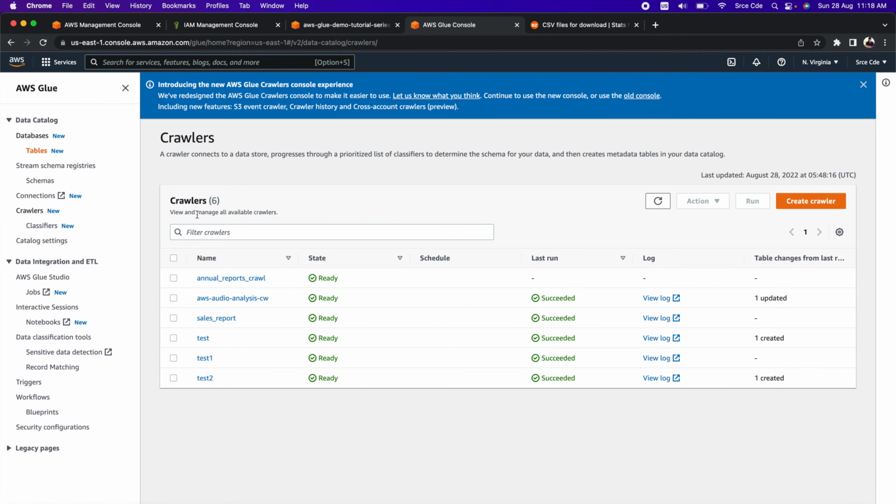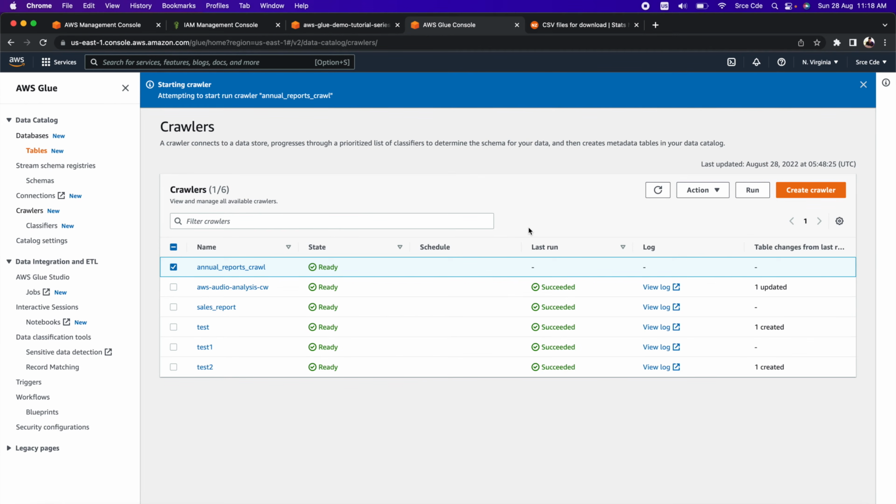Now as you can see, we have successfully created the crawler that is annual reports underscore crawl, and it's in the ready state. So select that and click on run. Now it will take some time depending on the data that we have in the S3 bucket. So let's wait for this crawler to complete. You can check the status by clicking on this refresh button. So here now it's in stopping state, and as you can see under the column table changes from last crawl, it says one table created.